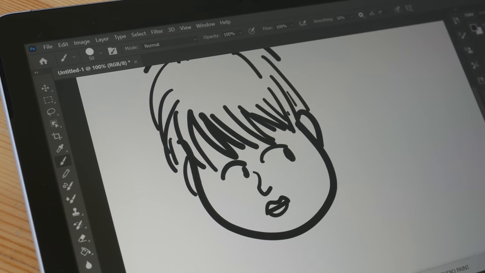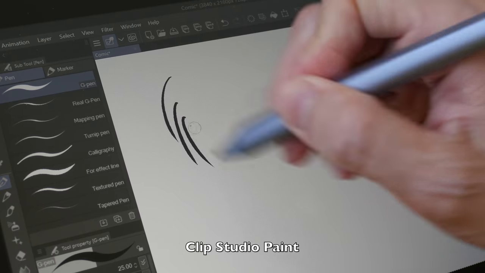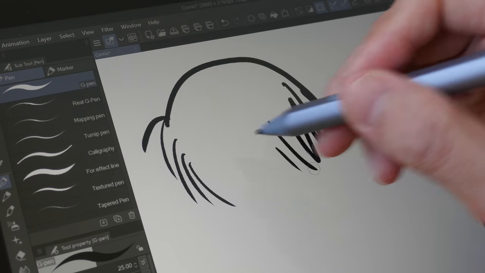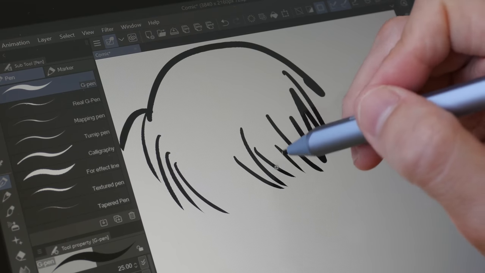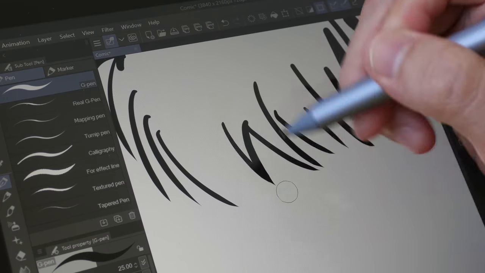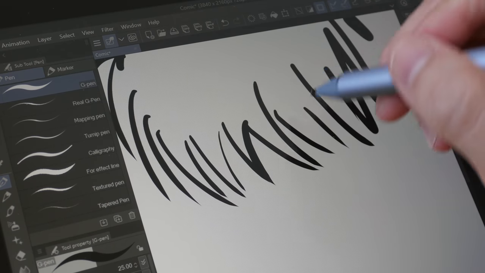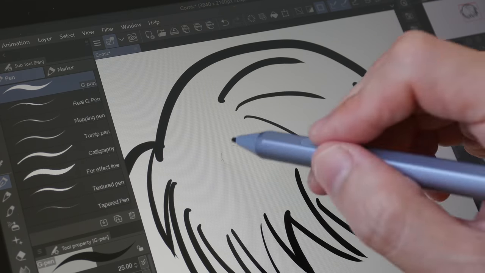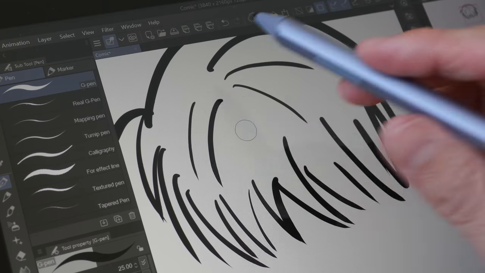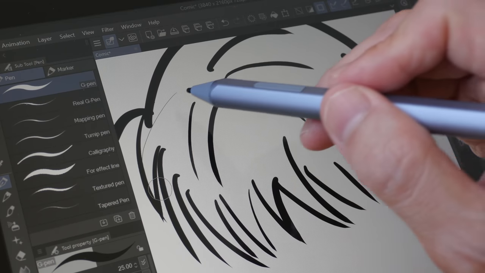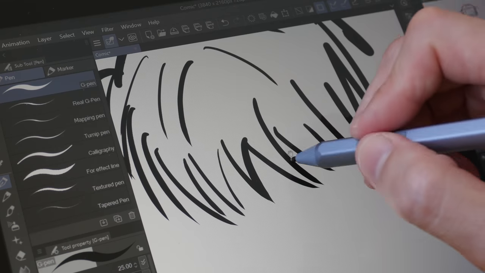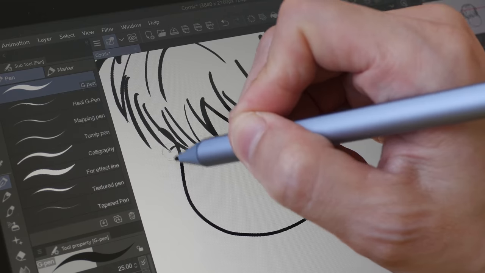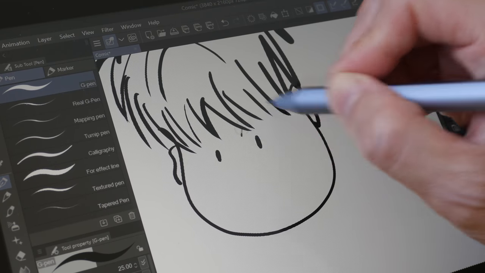Let me switch over to Clip Studio. And this is Clip Studio. So now I'm drawing the same thing essentially. And you can see the strokes taper better, but still not as good as compared to pen displays or pen tablets. But at least they taper, they look more natural here. And the pressure sensitivity here just works better.